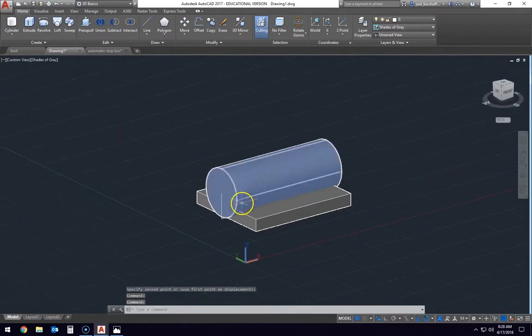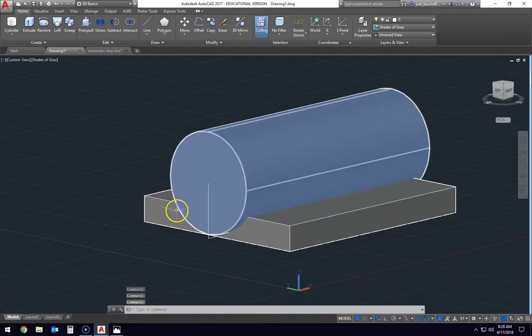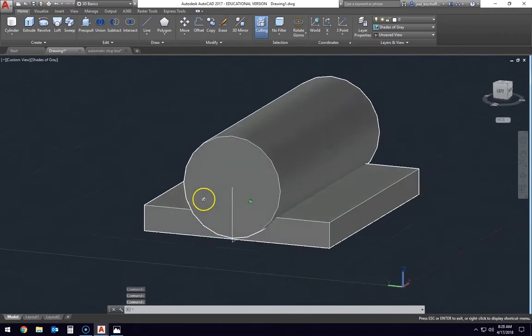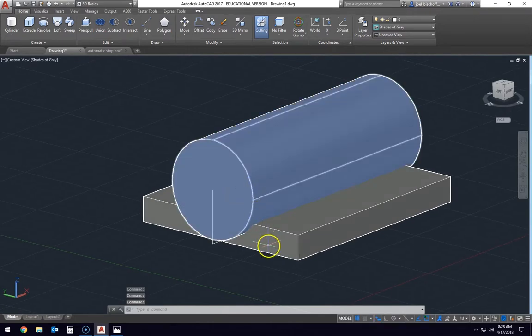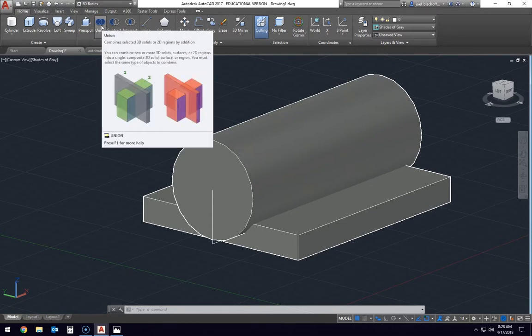So now there's a couple of things that you could do at this point, and I would maybe caution you against some of them. What I would say is that we would need to make these two pieces the same piece, like one whole thing, and by doing a union we can make that happen. We can combine 3D solids to make them one object.